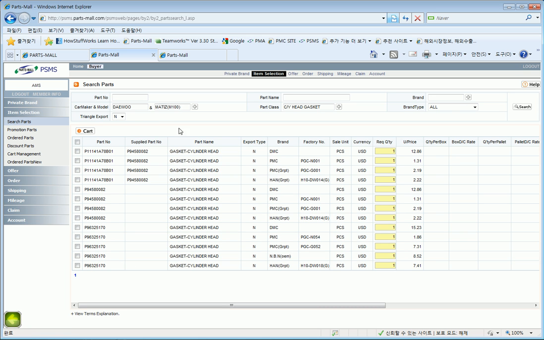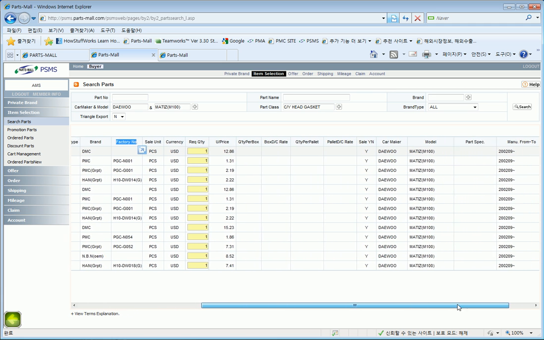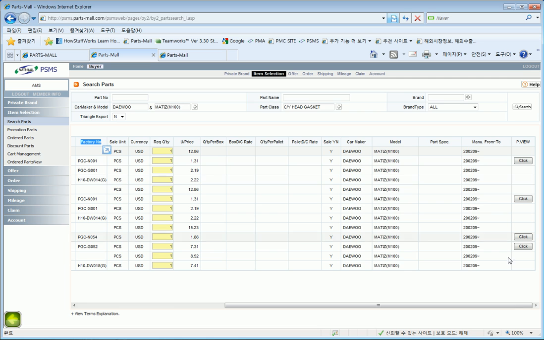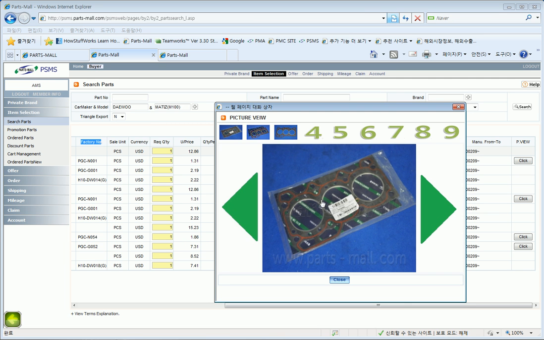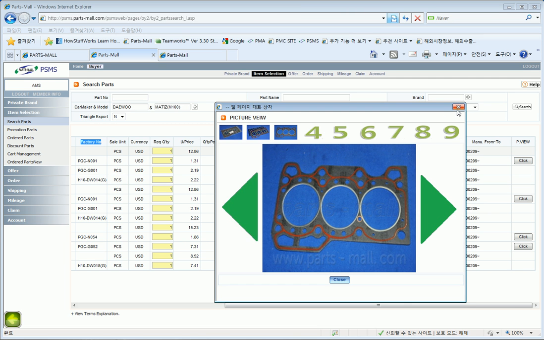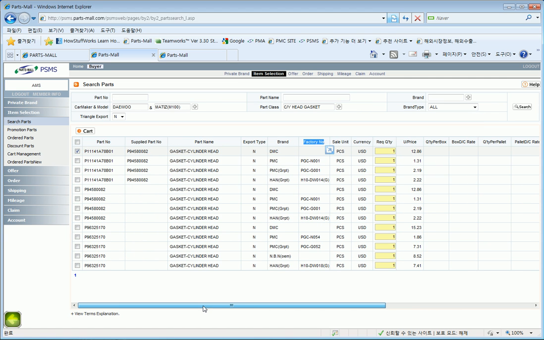Now you can see some items available. You can check the item details by part number, part name, brand, factory number, and other details. If you wish to put some items into your cart, please click the radio button and put your requested quantity here, and then click the cart button at the top of the list.